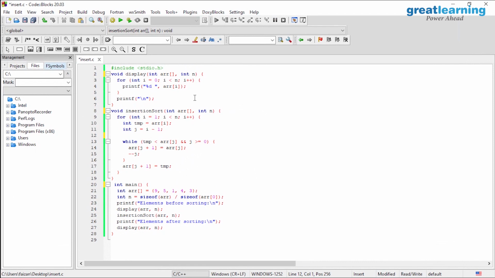So now if you can see, the IDE that I'm using is Code::Blocks. Okay, so you see this is our display function, which is just displaying the array. That means we are iterating from 0 to n, and we are just printing out the elements in the array. This is our display function. This hash include stdio.h is just for implementing the printf and scanf statements, if there are any.